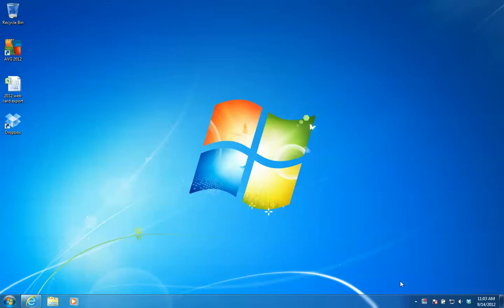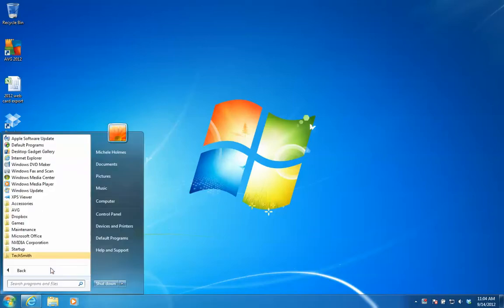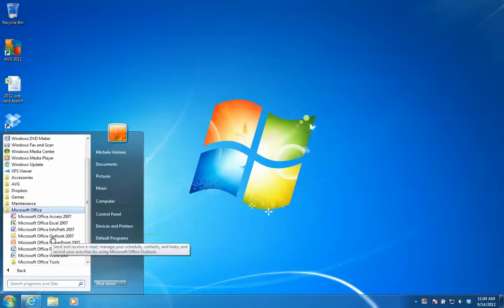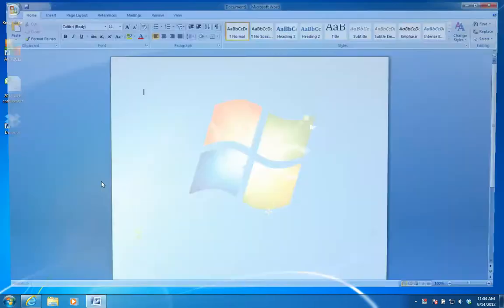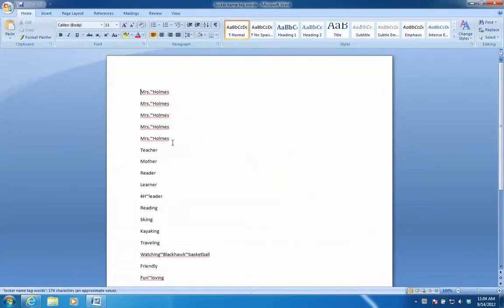To begin making our locker name tags, we're going to start in Microsoft Word. Click on your Start button. You can go to All Programs, Microsoft Office, Microsoft Office Word. Once you're in Microsoft Office, you're going to type your name 5 times.